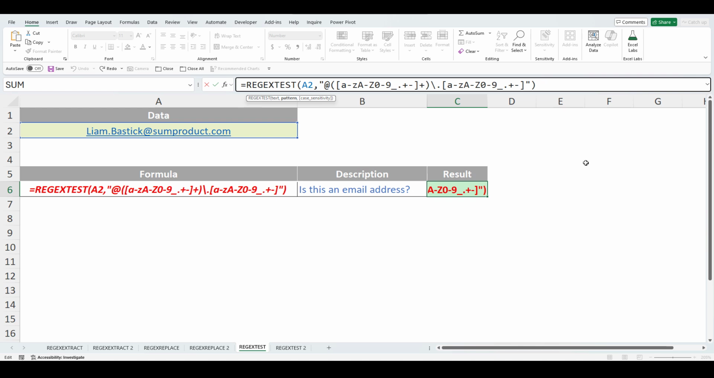So text, required, represents the text or the reference to a cell containing the text you wish to match against. The second argument, pattern, also required. This is the regular expression or the regex that you want to match. And the final one, case sensitivity, is an optional argument and determines whether the match should be case sensitive. And as always, if I go in here and go comma, you'll see that 0 is the case sensitive match, which is the default, and 1 is a case insensitive match.